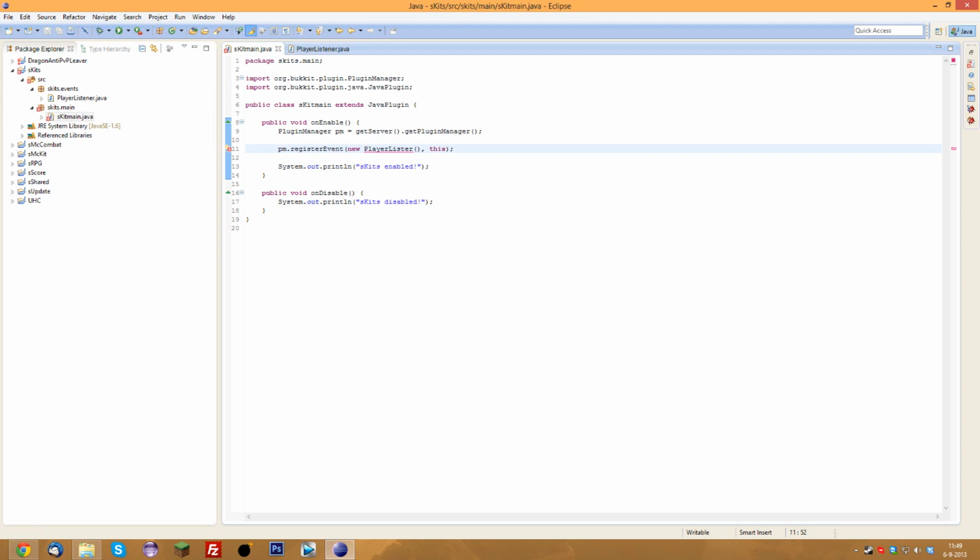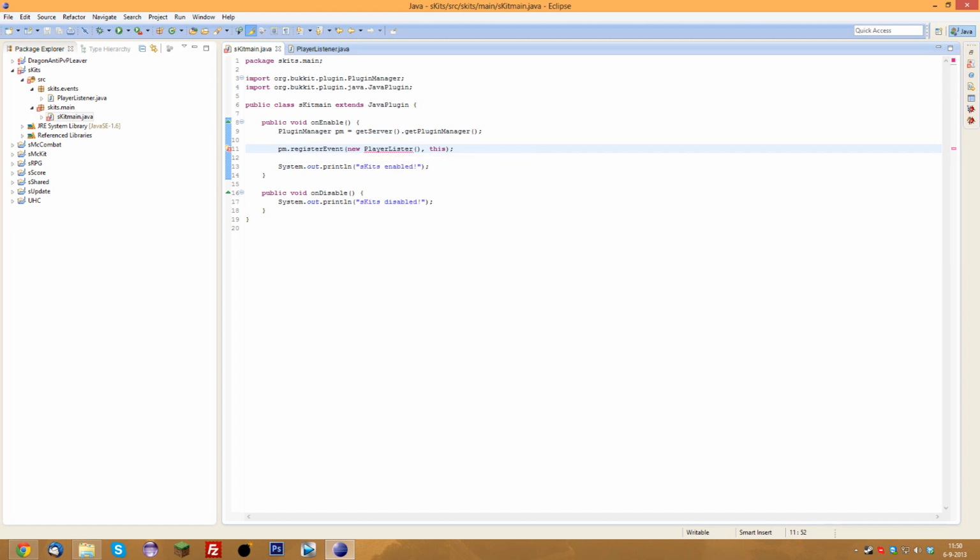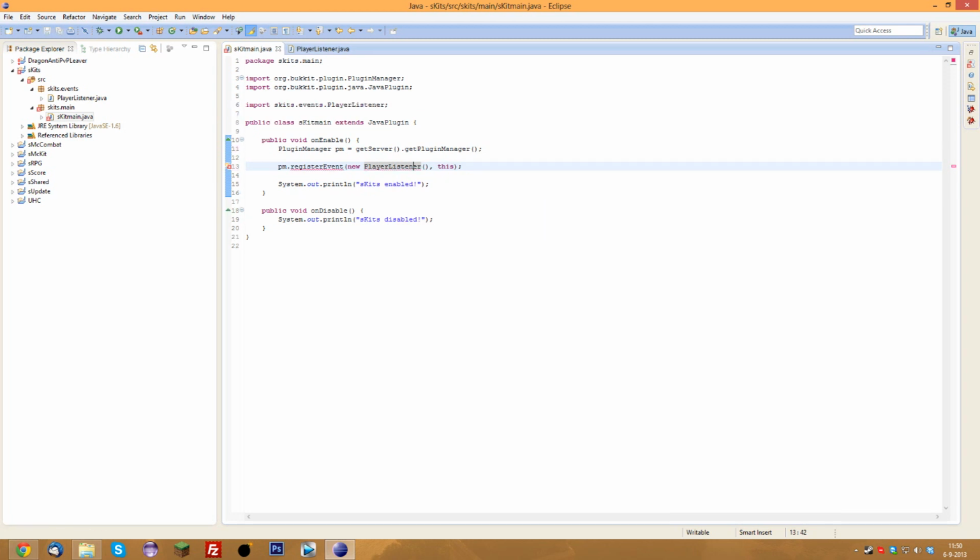So do Control Shift O again, and then that should import it. Actually, why hasn't that imported it yet? Oh, PlayerListener. Sorry, I misspelled it. All right, Control Shift O. It imports it now. Register events. There we go. Sorry, it has been a while. Again, just do what I do in the beginning, and then eventually we're gonna add stuff towards it.